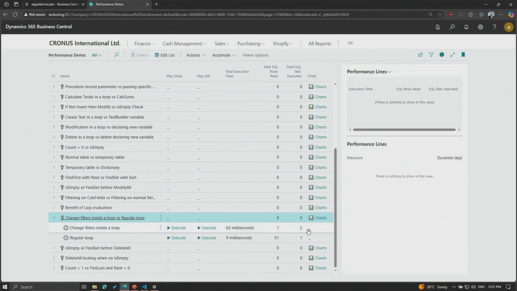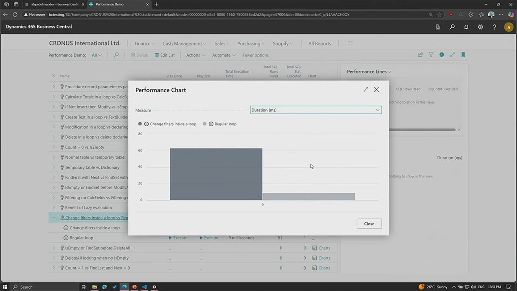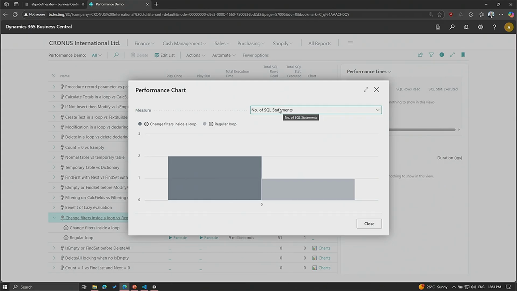So, changing filters here. When you change the filters inside the loop and we execute it just once, there is a big gap in performance. Even though we have like 15 lines more, those are all for temporary tables, and no SQLs are being exchanged between Business Central and the SQL server. So the first one is simply performing better, and the number of SQL statements is of course less than just invalidating the buffer.